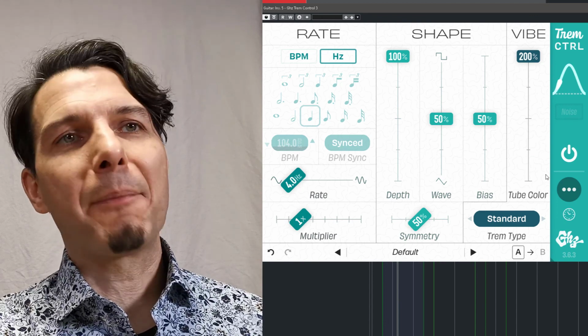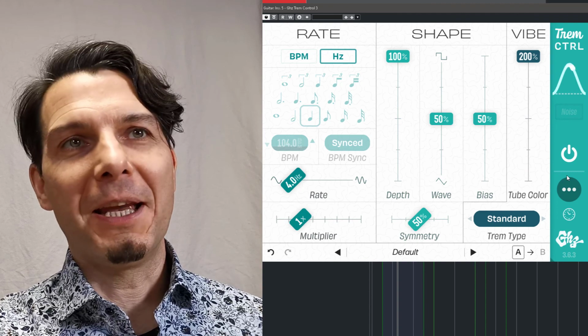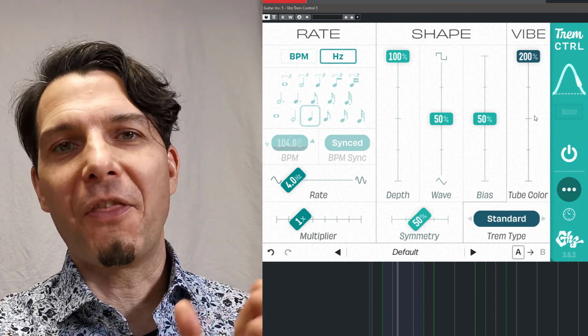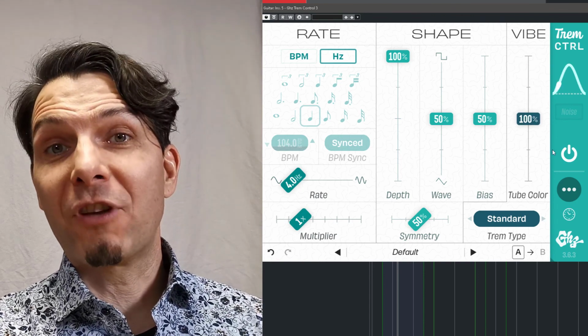So all in all, my absolutely favorite Tremolo plugin, and I tried many pedals and softwares, and this is my new go-to recording Tremolo. I hope that was helpful to you.